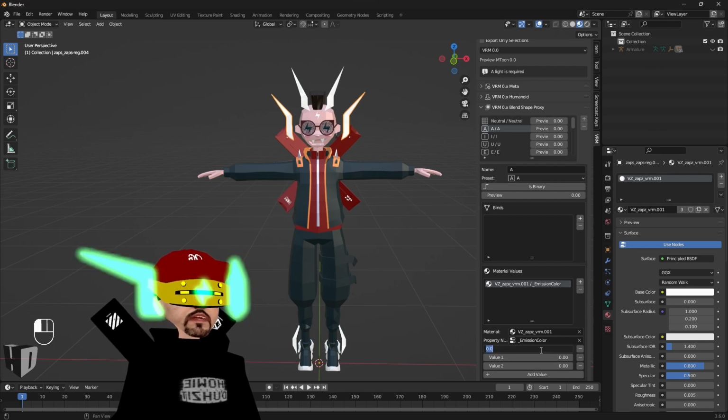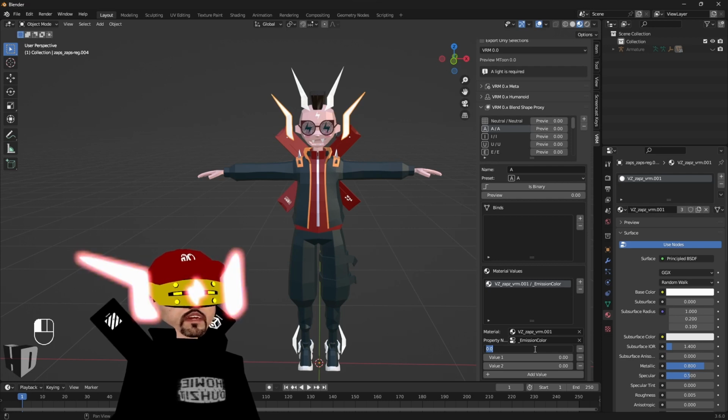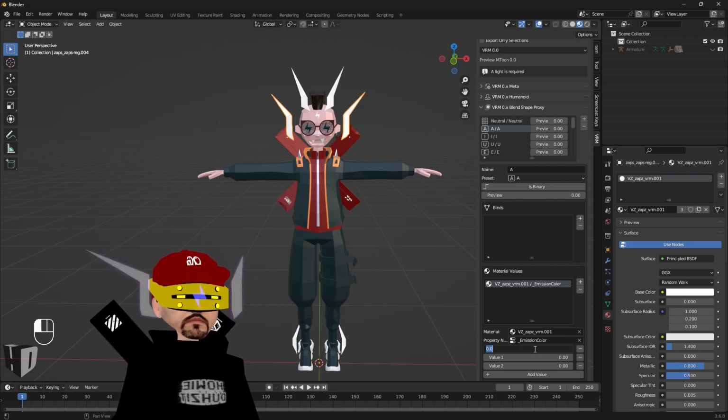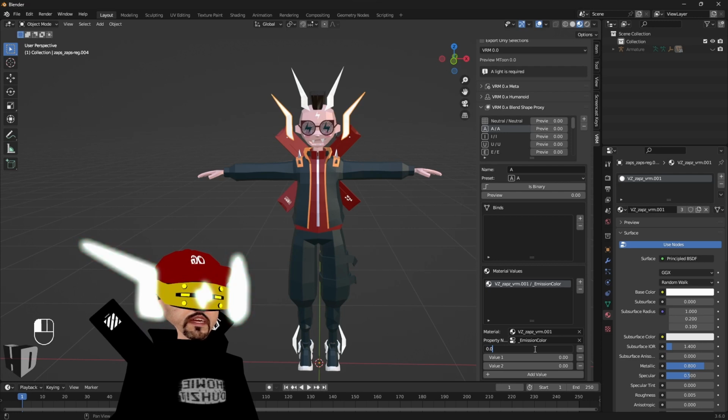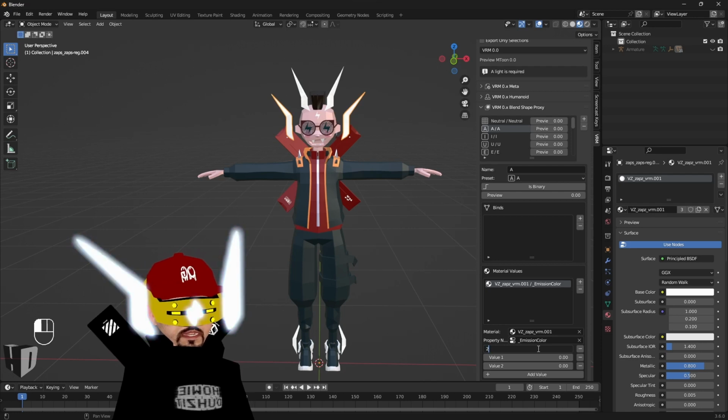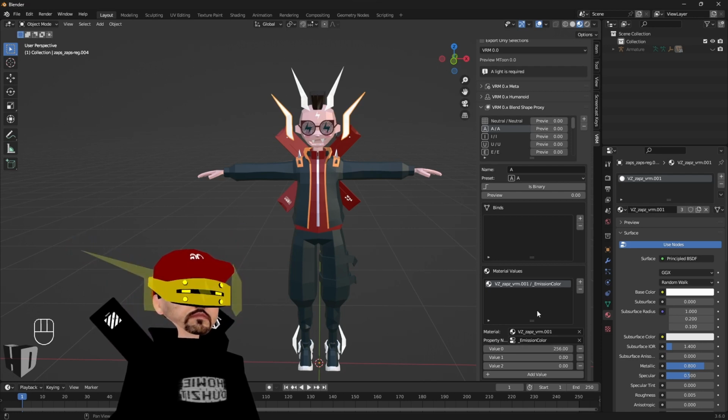So now you could set these to whatever. I don't know if they're capped at 1 or if they're capped at 256. I've been doing some experimenting with that. It seems like they both work, so I've just been going with 256. So let's say on A, I want to change them to red. We'll just put 256 here.